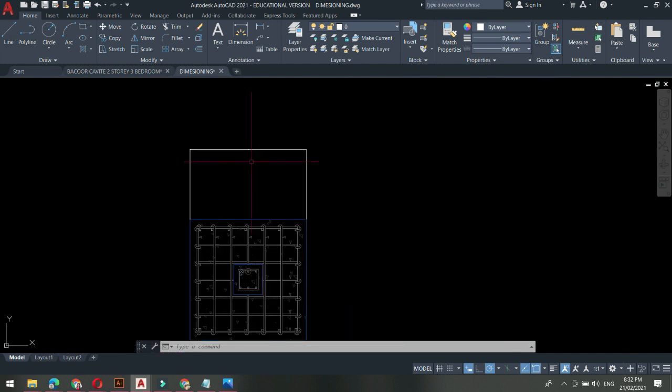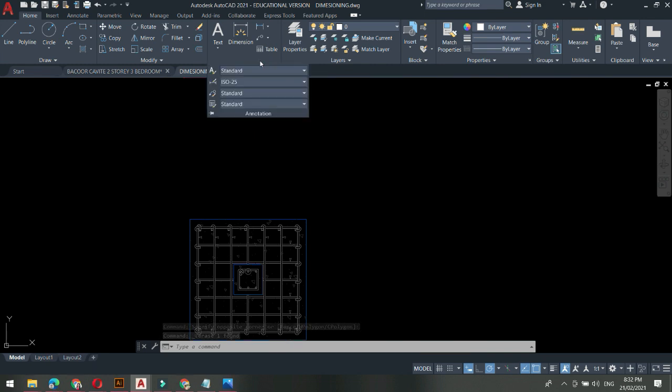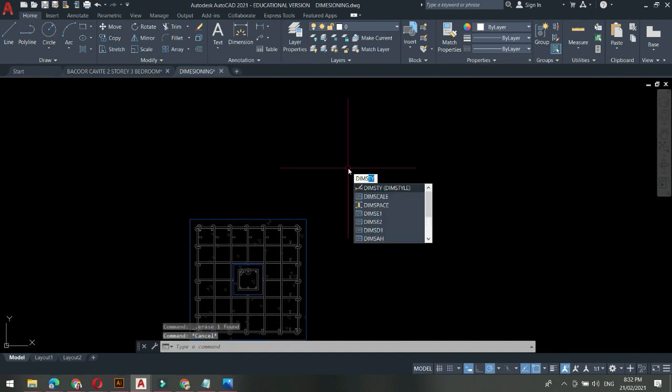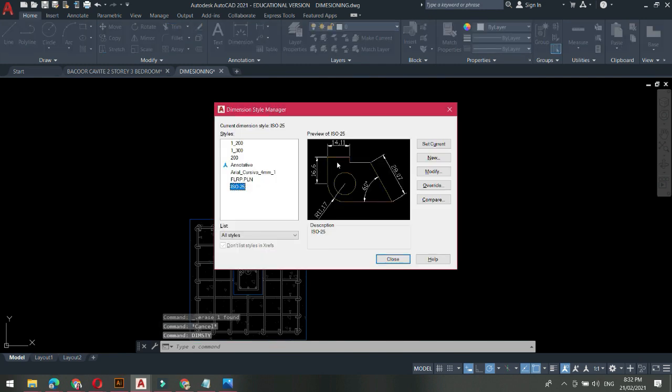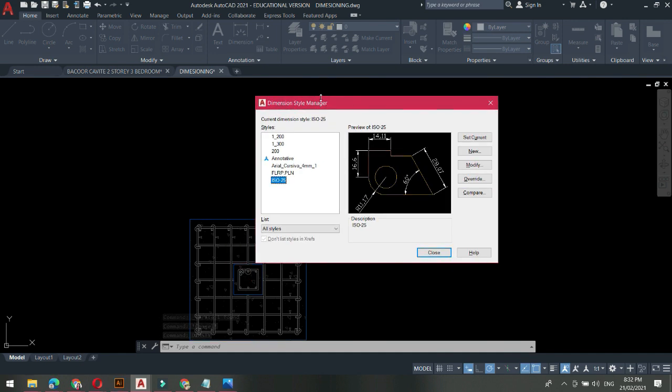So what happened? You have to set the accurate size of that particular dimension. It is called dimension style. So we're going to set that one. How to do that? I'm gonna delete this one. Then we're going to left click on this drop down on annotation and see this dimension style. Dim style, or we can type DIMSTYLE on the keyboard, enter, and this Dimension Style Manager will show up.